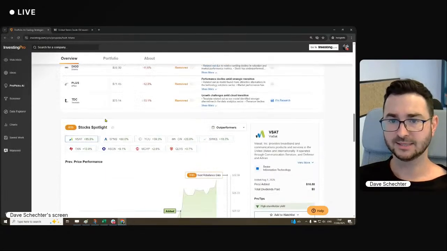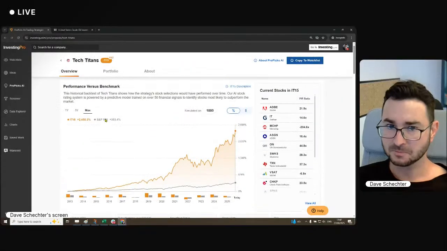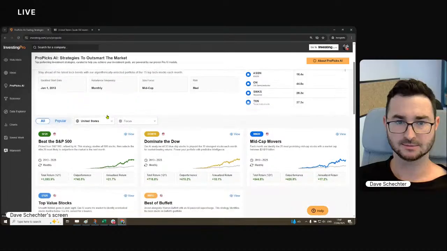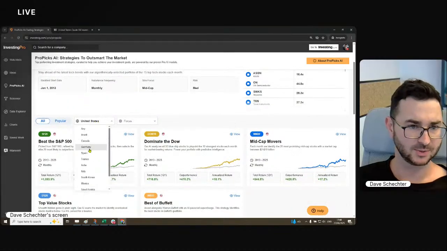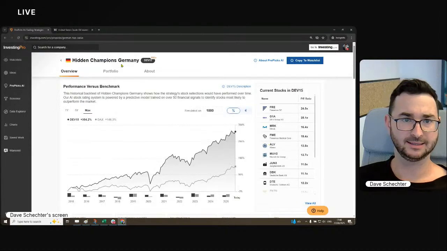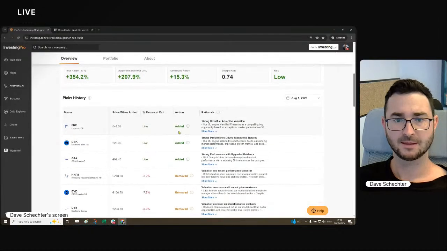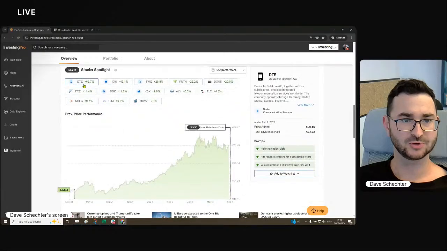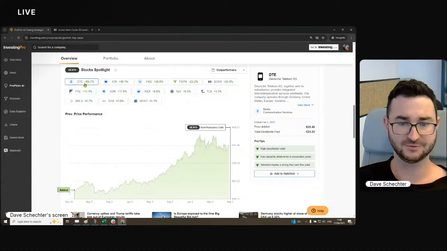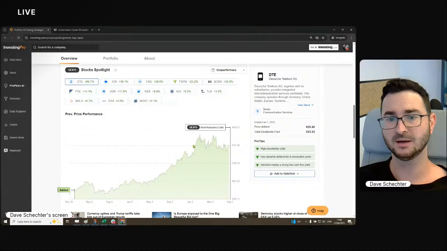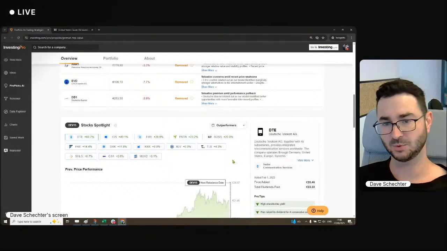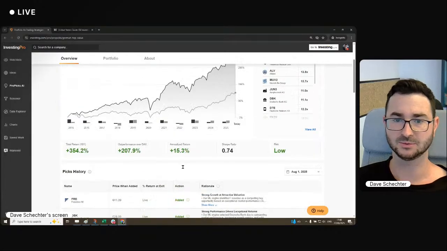Excellent. So this is ProPicks AI. What I do want to show you is some of the other strategies. Let's take a quick look at Germany. We can take a look at Hidden Champions Germany. And here is the strategy. We see that Deutsche Telekom is also up significantly since it was added back in December. It's been in the strategy for quite some time, so the system clearly sees that there is more upside to be had with it. That's why it's hanging on to it.